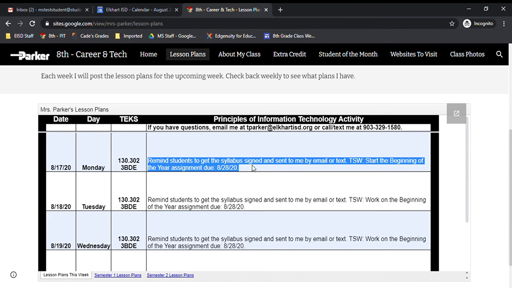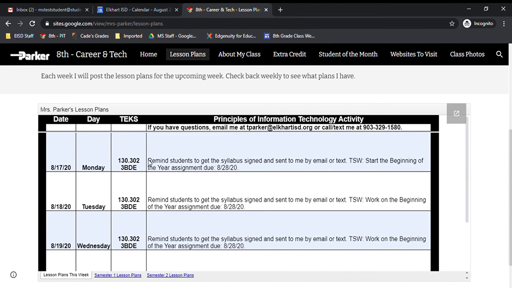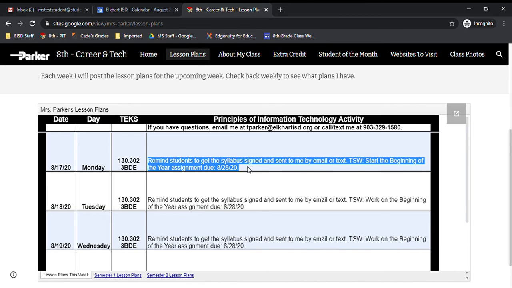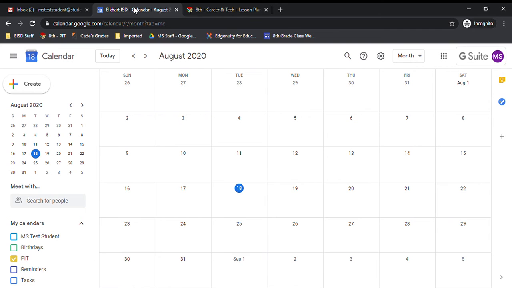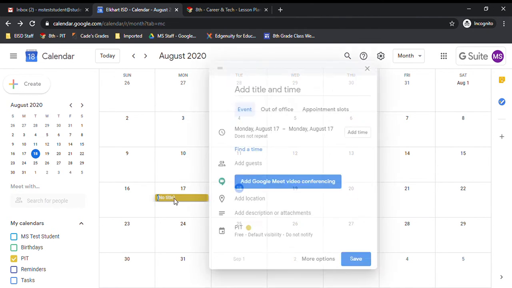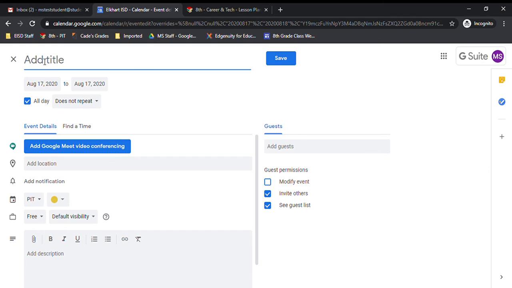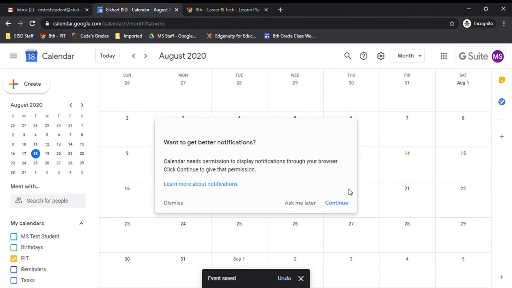So I highlight that with my mouse. I start either at the beginning and go down, or I start at the bottom and go up. Right click, copy. Now in the tab where my calendar is, I click on Monday the 17th, because that's what day it's for, and to add title, I just simply right click and paste, and I choose save. And it says want notifications, calendar needs permission to display notifications.